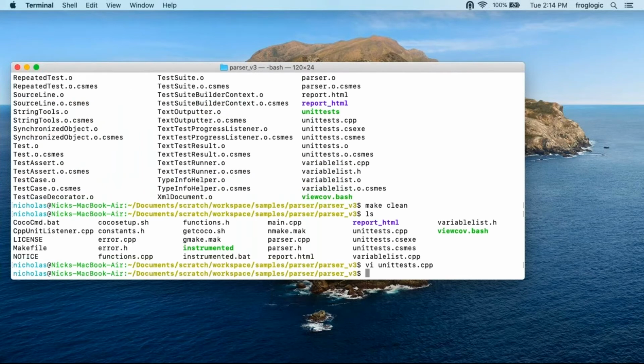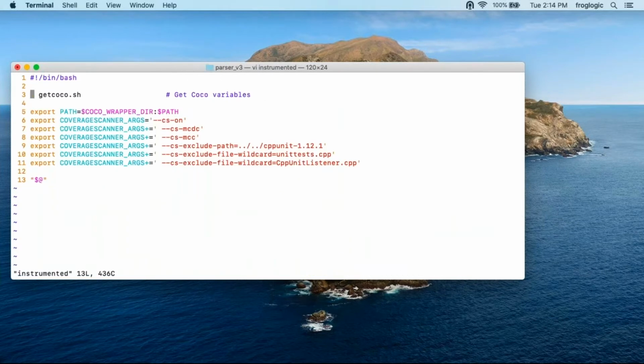So let's move on to instrumentation. The way I have the instrumentation set up is that it's handled by a small shell script. And you see a number of export statements here. The first export statement manipulates the search path to a directory containing compiler wrappers. These wrappers are actually symbolic links to a backend program of Coco that I mentioned earlier, the coverage scanner.